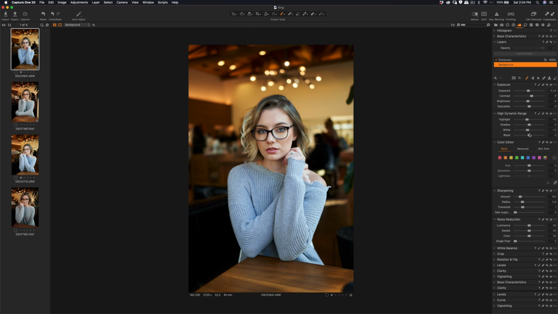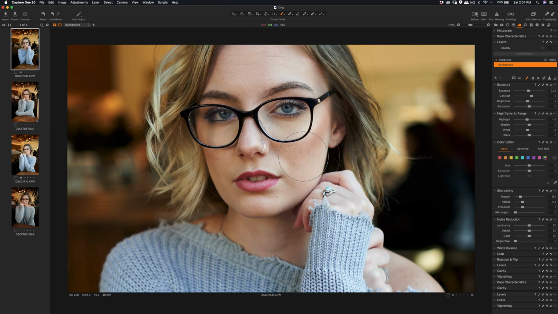Adjust the white a little bit also, and then reduce the brightness a little bit. Okay, so let me do a before and after. It might be too strong sometimes. You can reduce it back a little bit. You can see that it's too strong on the skin.